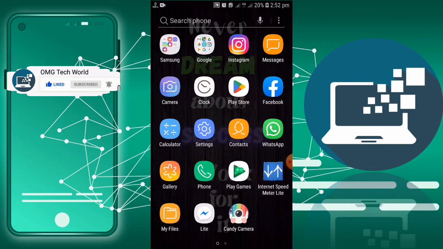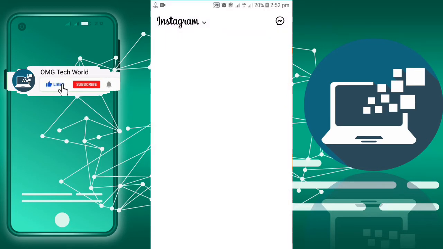Today we are going to discuss how you can fix Instagram widescreen. For example, if you open your Instagram and you see all the widescreen and nothing to show on Instagram, then I will tell you how you can fix this error.